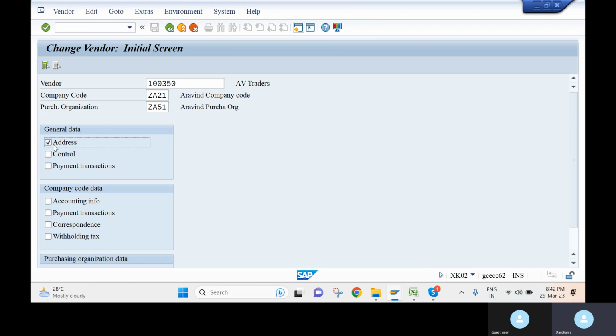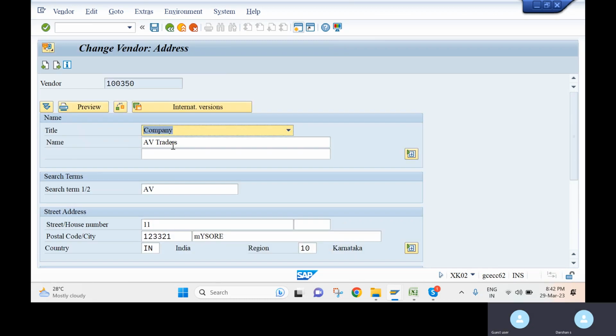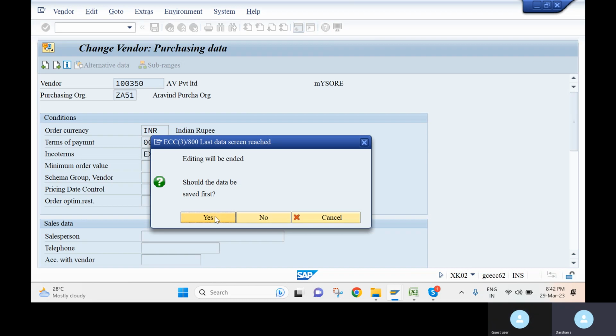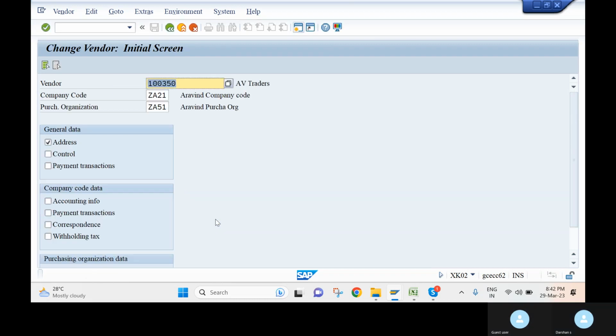If you want to change the address, just select one address here, general data address, enter. Here AV Traders is there. If you want, you take AV Traders, add Private Limited. I will just click enter. It will come to another screen and give save. Okay, sir. Fine.